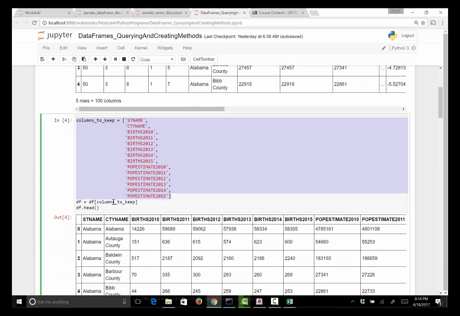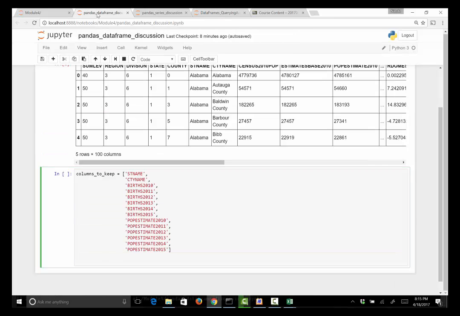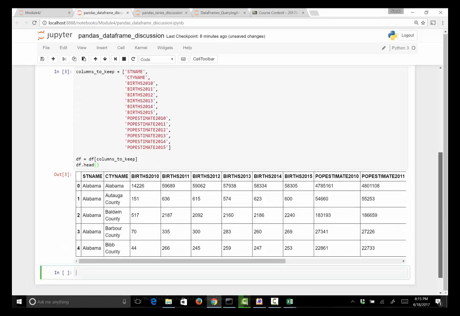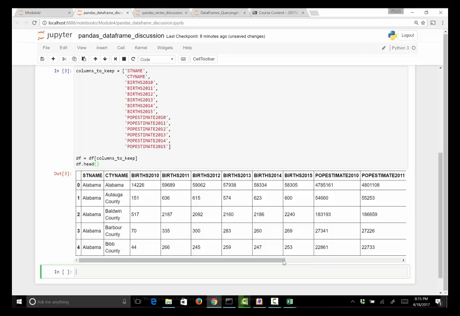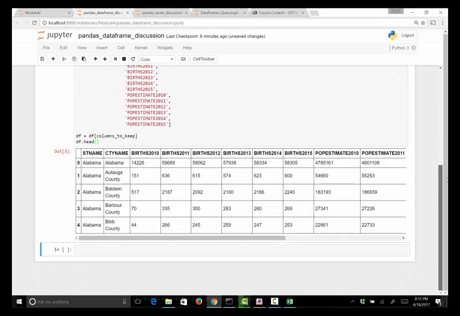Okay, and then I'll just say the data frame is going to consist of just these columns that I want to keep, and then I will display the head so that I can see whether my columns to keep has taken effect. And you can see now that it's a much smaller number of columns compared to the 100 columns that were there when I read it in from the CSV file directly.